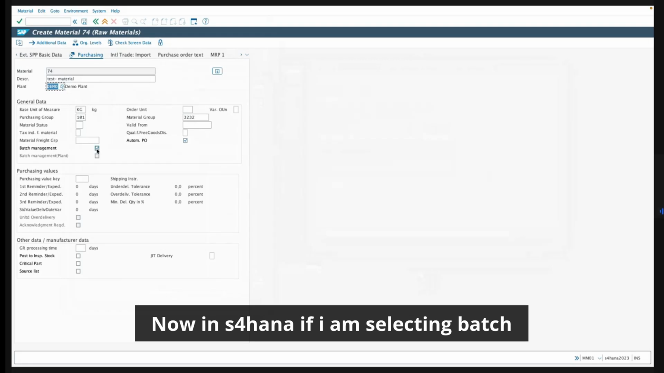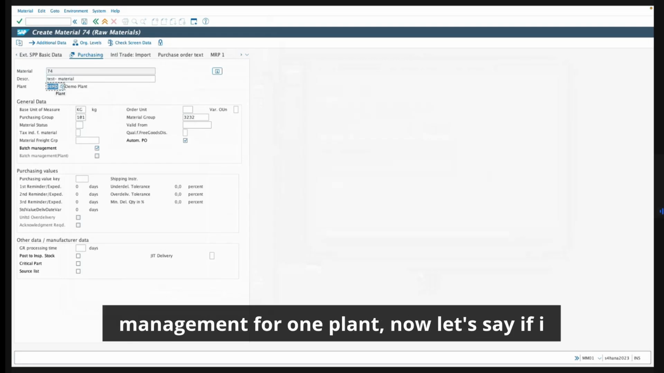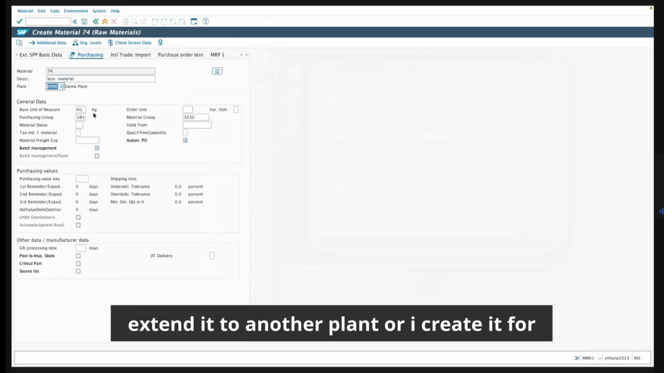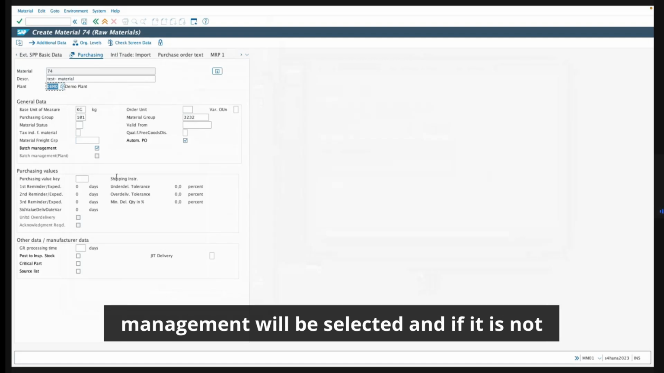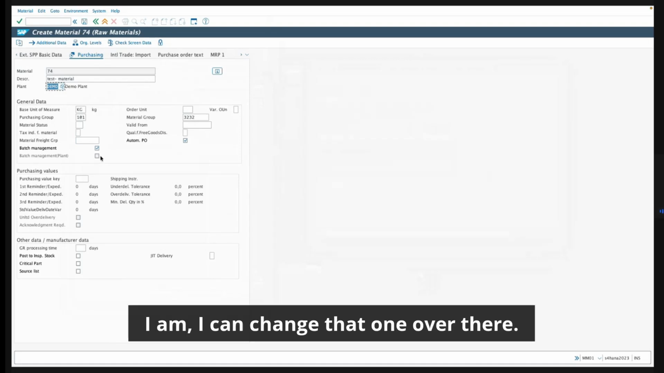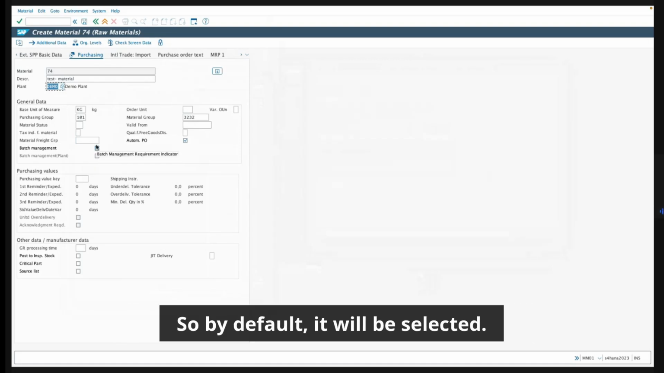Now in S4HANA, if I select batch management for one plant, and then extend it to another plant, or create it for another plant, by default the batch management will be selected. And if it is not relevant, then I can change that over there. So by default it will be selected.